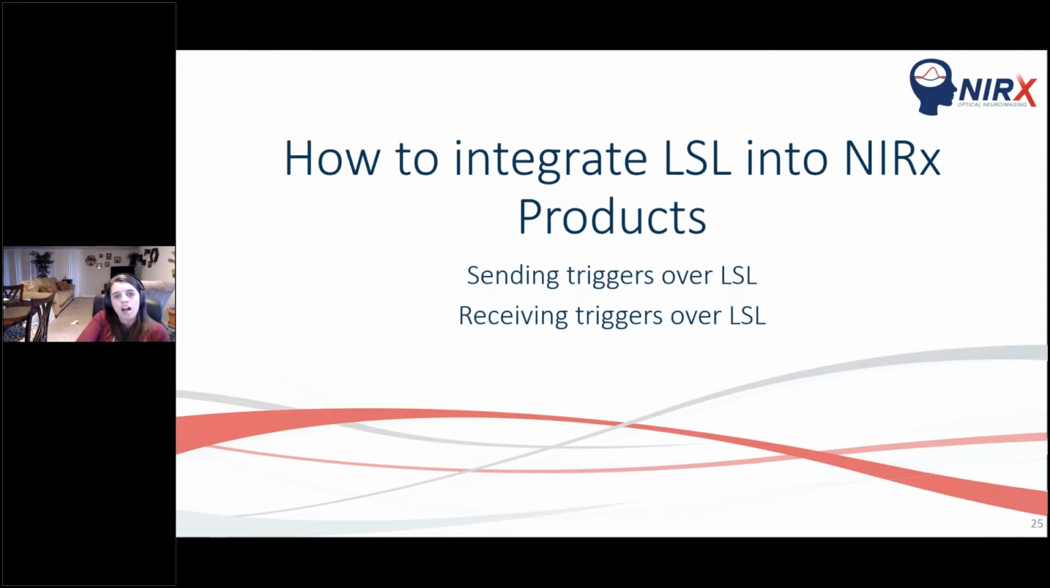Okay, now I'm going to give a practical overview of integrating LSL into NIRx products, because that's what we'll be seeing in the hands-on portion here. So sending triggers over LSL and receiving triggers over LSL is what I'll be showing. I'll be using PsychoPy, a stimulus presentation software, to send the triggers. We'll be focusing more on PsychoPy next week on Thursday's tutorial, so we won't be focusing so much on it. I'll just be showing you briefly what we need to do to sync up the trigger stream in PsychoPy.